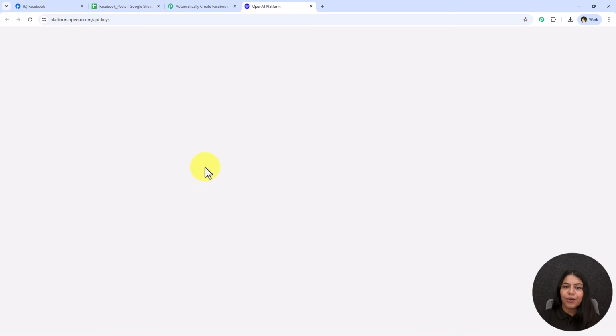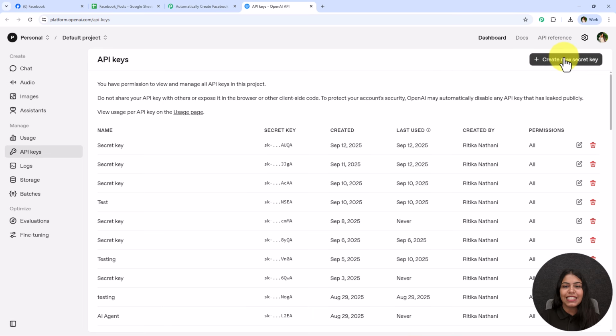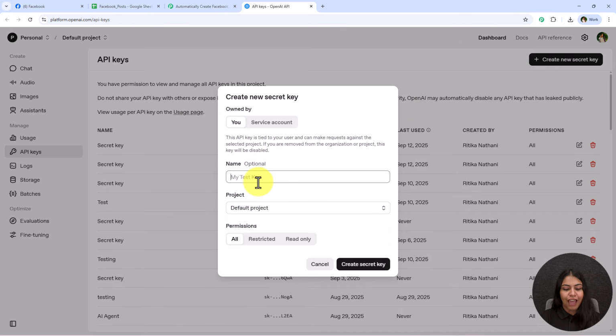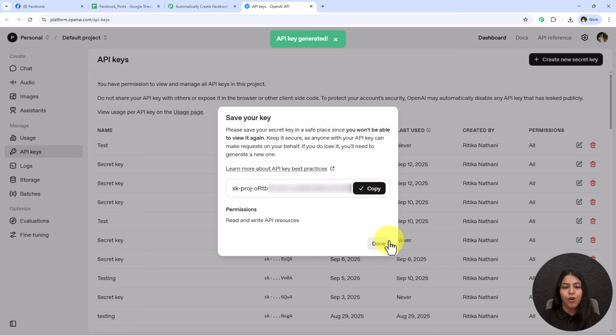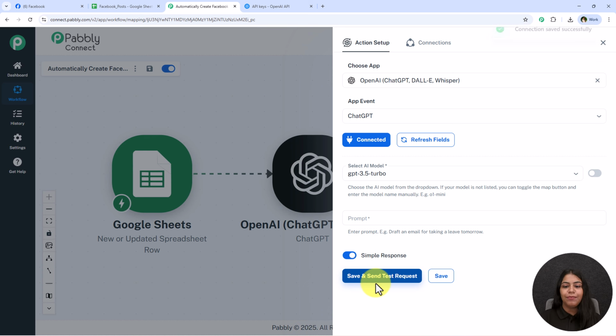So let's go towards our OpenAI API key page, and once we come to this page, we have to click on this create new secret key button. We have to name our key and then select the project and click on this create secret key. Our key will be created, so we have to copy this key and then paste it right over here in our workflow. After pasting this key, we have to click on this button which says save, and with this we have successfully created a connection between OpenAI and Pabbly Connect.